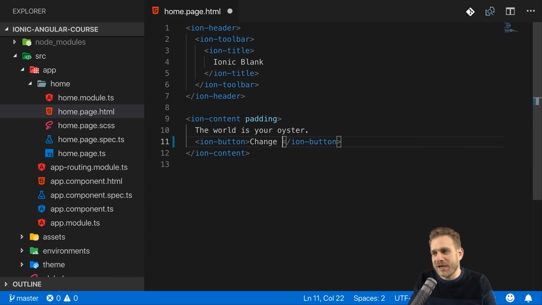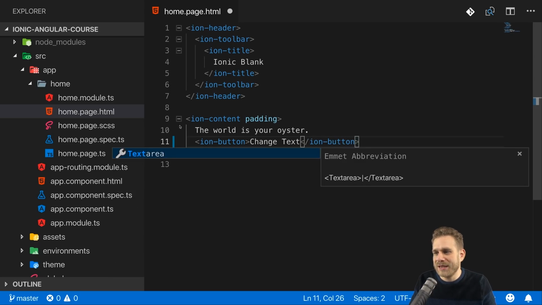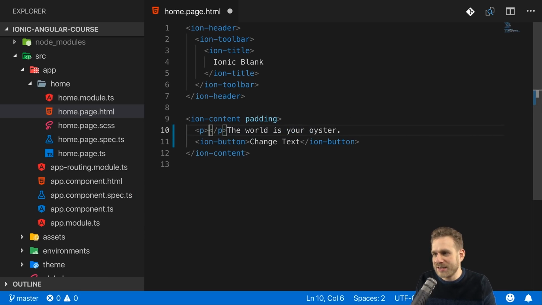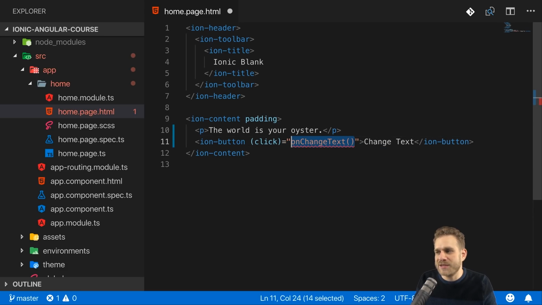And there, I could say change text. And let's say I want to change this text up there. So let's grab this text here, maybe move it into a paragraph. And on that button here, we can now add a click listener and execute on change text. So we write normal Angular code here. That is what I want to show you.